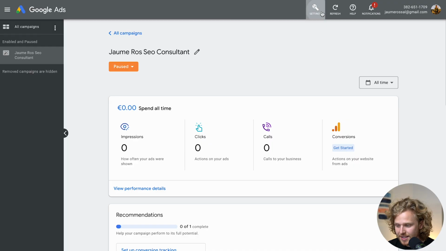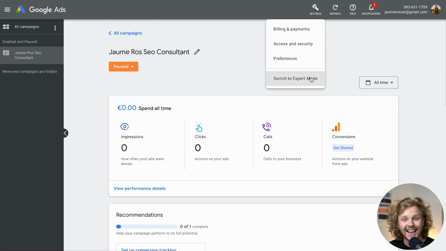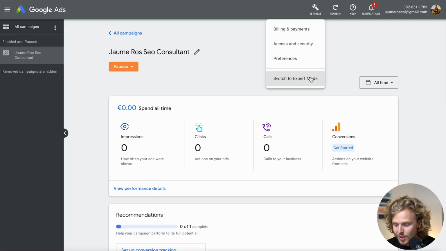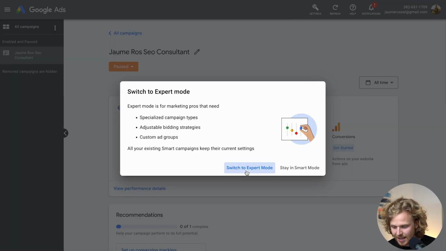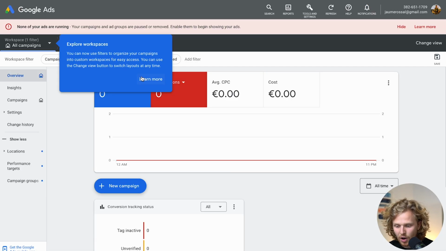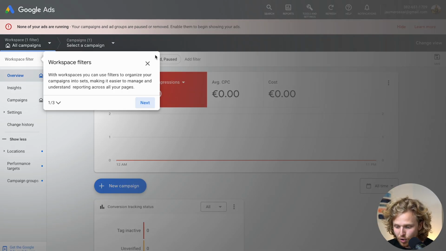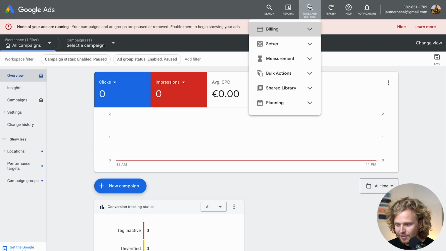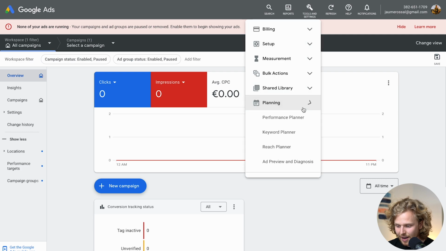Once we're inside Google Ads, we're going to switch to expert mode, right? If you are already in expert mode, that's good. Most of the time, new Google Ads accounts give you this simplified mode, I don't know if it's like a child mode or whatever it is. So we're going to say yes, switch to expert mode. Now we're going to get a lot more data and access to more tools inside the Google Ads platform. Up here we have tools and settings, and we're going to go to planning.